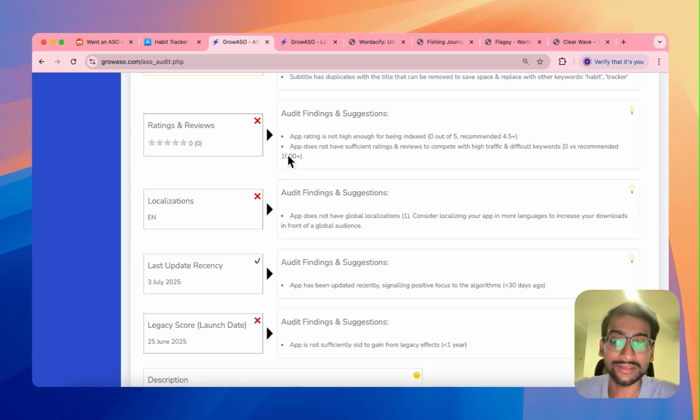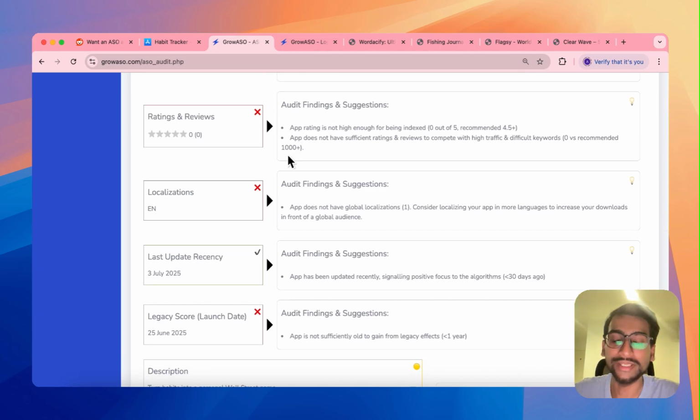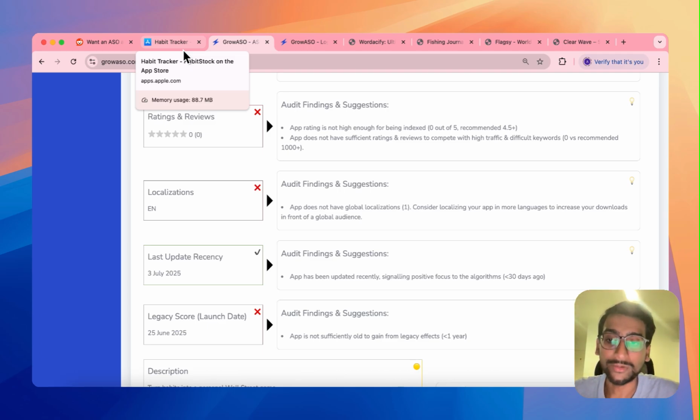There's also no localization, so there's a lot of room for expanding into non-English speaking markets, which can actually be easier to rank for than, let's say, US, UK, where there's a ton of habit tracking apps. That could be a differentiator. But again, coming back to my point on the preview video, if you remember, my thesis, if I owned this app, would be to diversify my download source. Habit tracking is a very competitive niche.